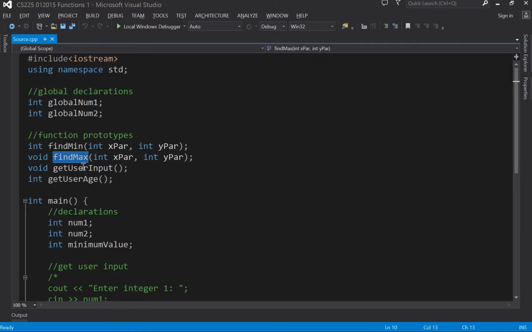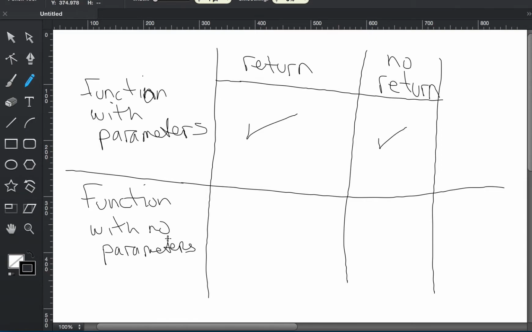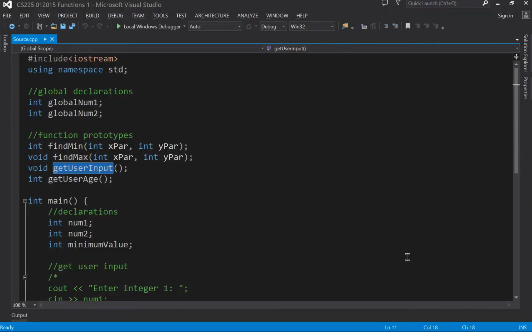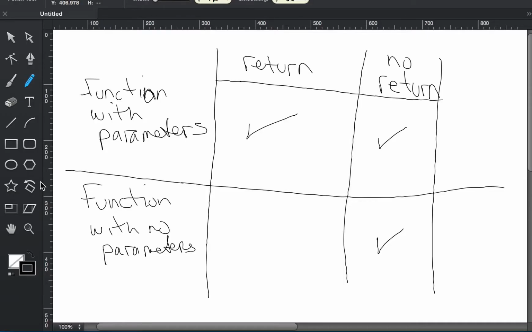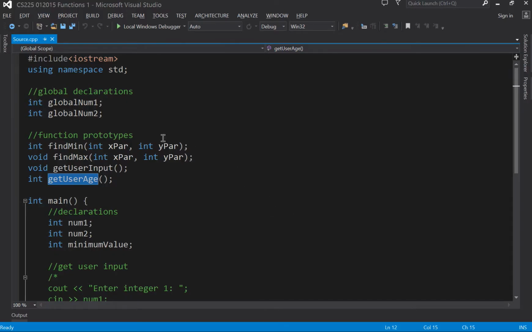All right, how about this guy over here? This function has no parameters and it doesn't return anything. That's an example of this over here. And then finally, we can have functions that do not have parameters, but they do return something, and that's what this example is. So that's pretty much all the possibilities that you have when it comes to functions. And in this case, I'm going to give you a demonstration of each one of those.